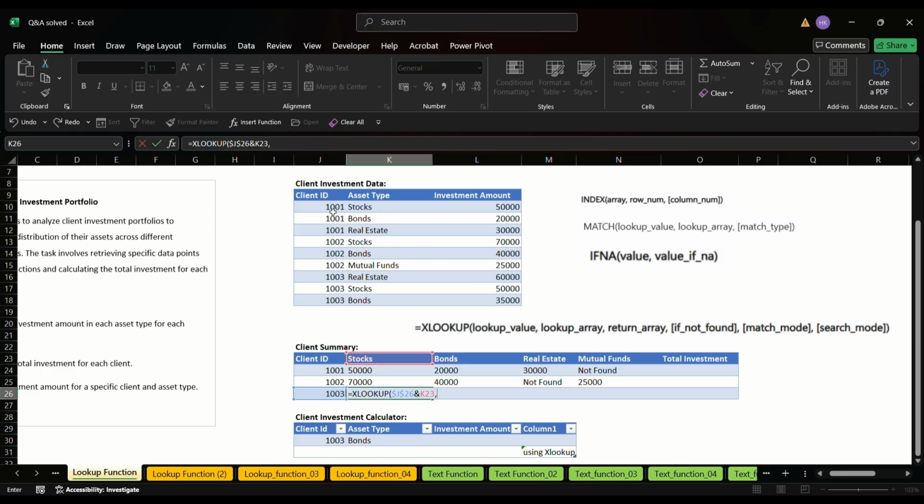Okay, so I have these two lookup values. Where am I looking for these values? I'm looking for the first value here. I have to make it absolute, and I am using another value, that is this. I also have to make it absolute. If I get it, what is the return array? Return array is basically from where do I want the answer. If everything matches, I want the answer from investment amount. Simple.